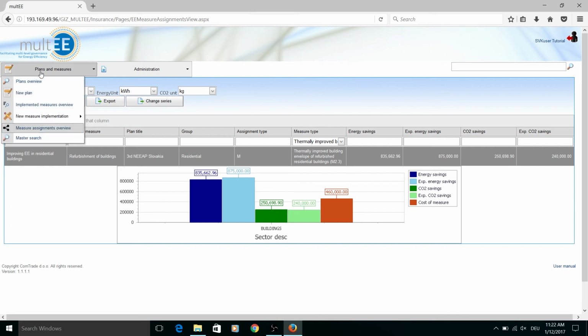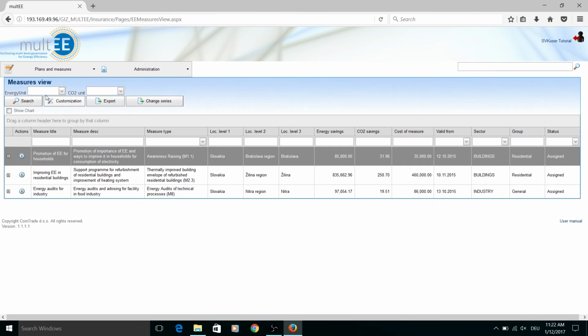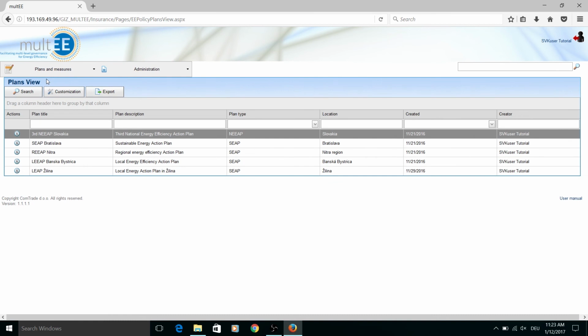Finally, you can look at measures that have been recently implemented in your country and recorded in the application, get an overview of all the plans that have been recorded in the application, or match a measure with the plan it belongs to.